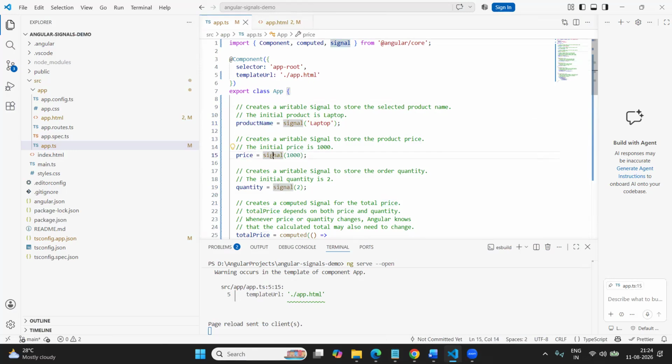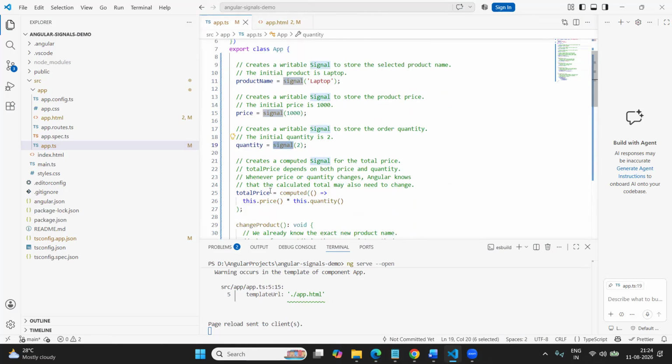This price is also a signal. Quantity is also a signal. Now what I'm doing here is calculating the total price, and you can see this total price is a computed signal. Based on the price and the quantity, it is calculating the total price.